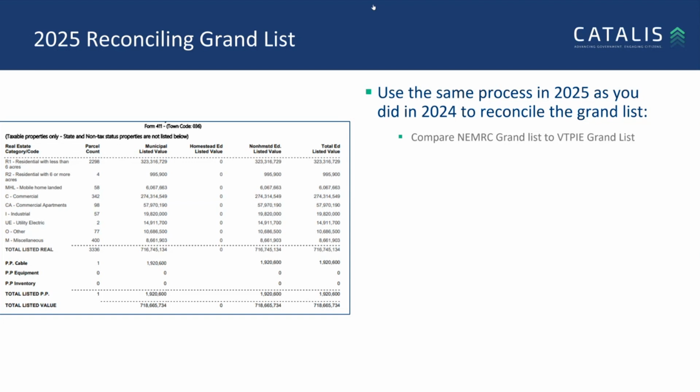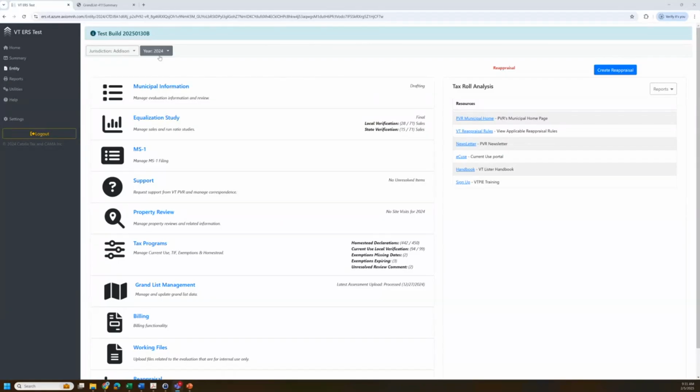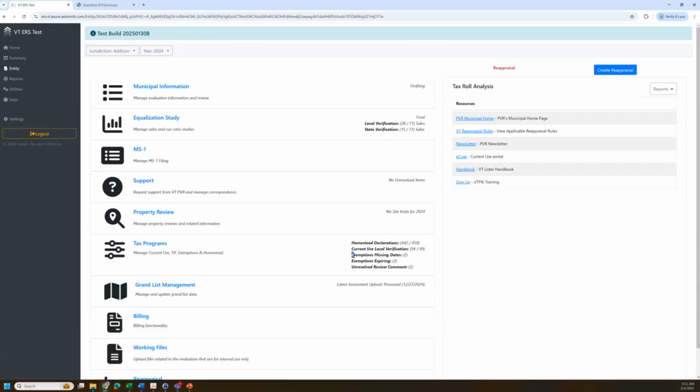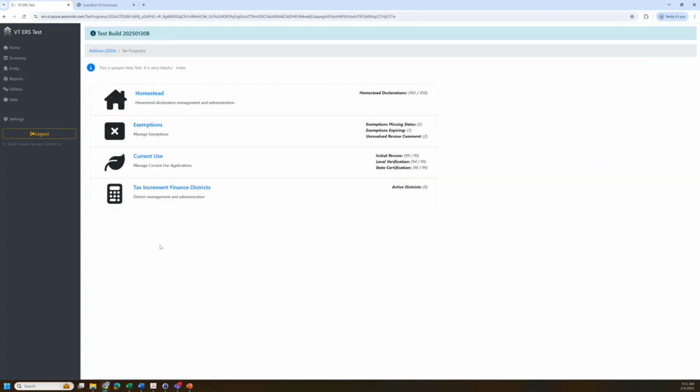So one moment here as I just switch over so that I can do a quick demo for you. So number one, we want to be sure that we are in 2024. So you'll need to probably go back to 2024 here to make sure that you're in the right year. We see our new little exemption things are right over here. So that means that we have our new exemption right over here, and our new TIF module right over here. So right next to current use and homestead.